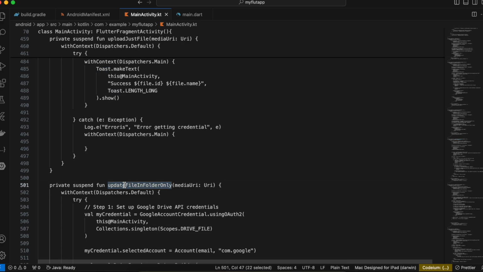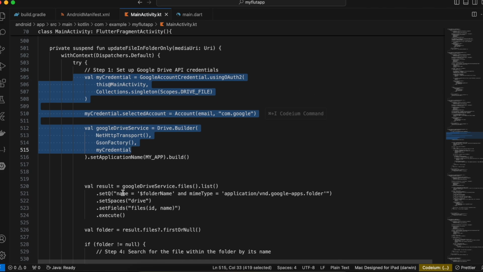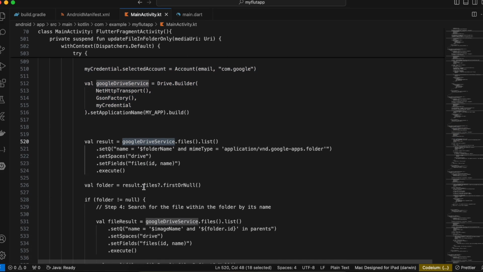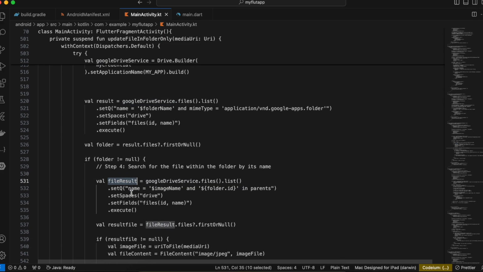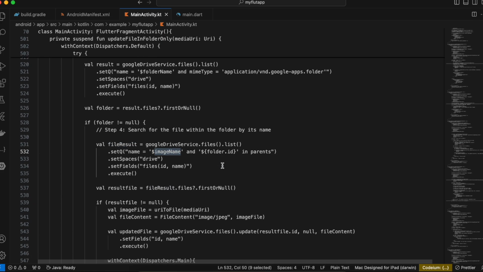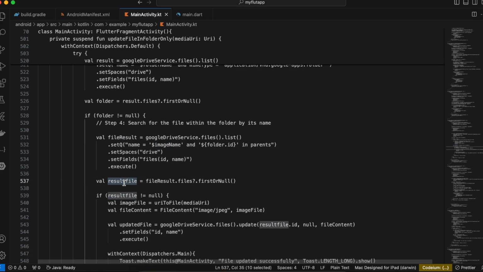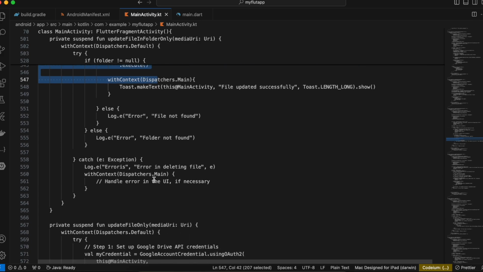Similarly for update file in folder only, again this is boilerplate code. Once that is done, we find the folder name where we want to upload it. Once we have it, we just find that particular file by passing the image name as well as the folder ID, and then we get the result file. If it is not equal to null, then whatever you have selected, we convert it to URI first, to an image file first, and then just replace the existing file with our new file, and then display a toast message.